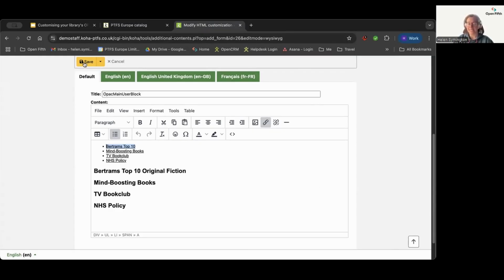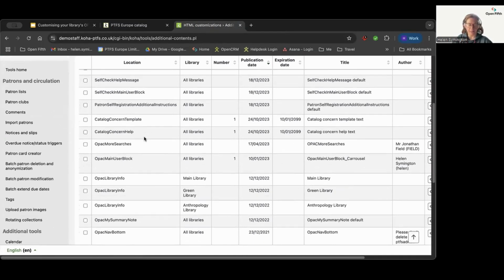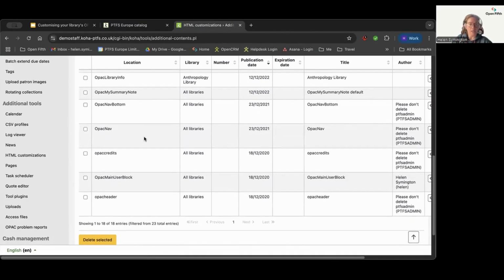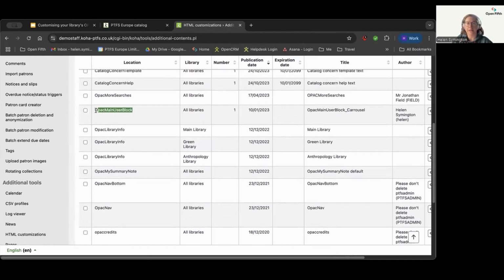Don't forget to hit save if you do make any changes. Now, I'm going to talk about the appear in position, because you can have multiple versions of the same block on the homepage. So OPAC main user block, you can see that one was the one we were looking at here, but we have another one of those up here.